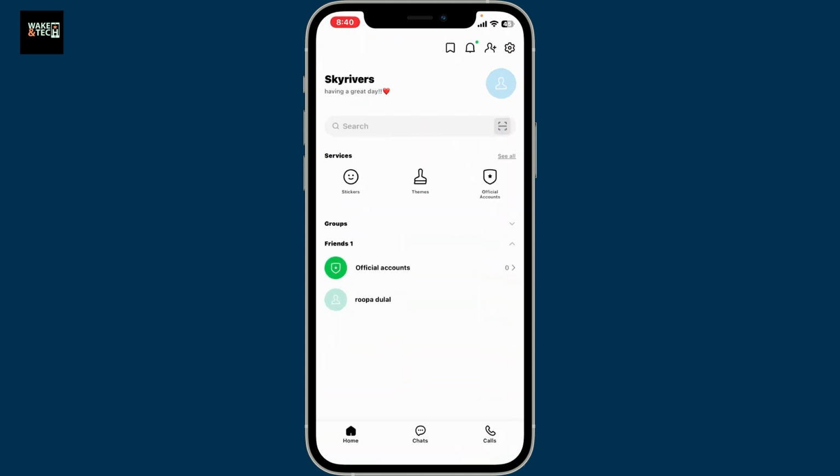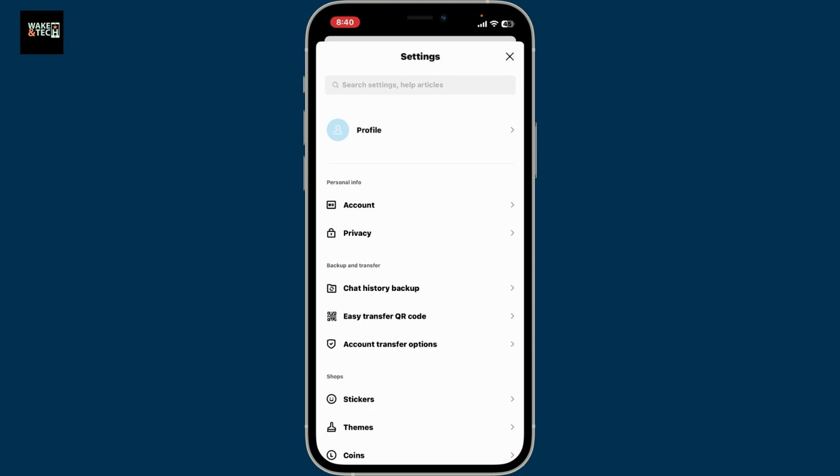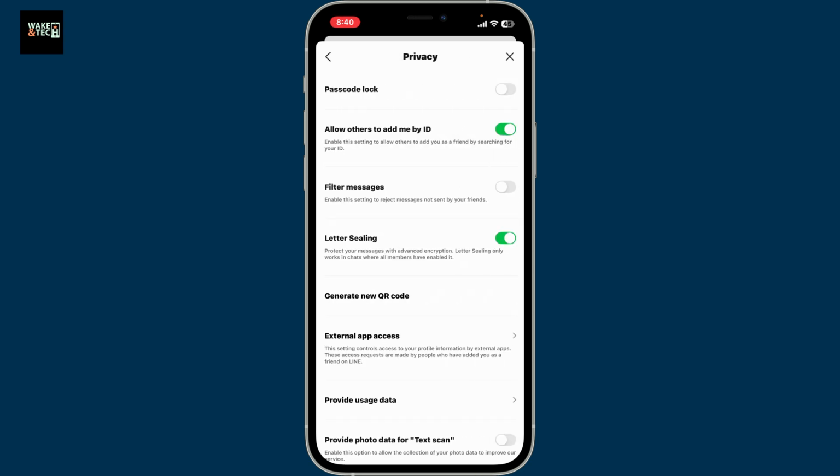Once you're inside the Home tab, go ahead and click on the gear button at the top right corner, and this will open up Settings. From the Settings menu, select Privacy. Under Privacy, tap on the Passcode Lock button at the very top. Toggle on the switch right next to it.